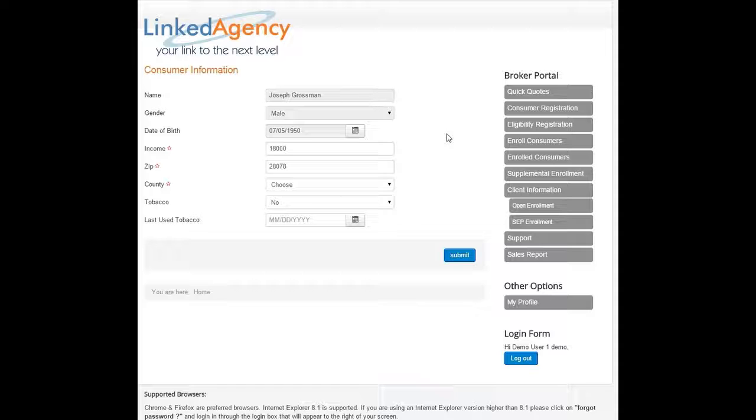Again, this process I'm showing you is only for the SEP season, as when we are in open enrollment, our system will automatically enroll your consumer through your dashboard with healthcare.gov. The system now is tracking all of your SEP enrollments and preparing your consumer for a quick, rapid express enrollment when open enrollment opens at the end of this year.